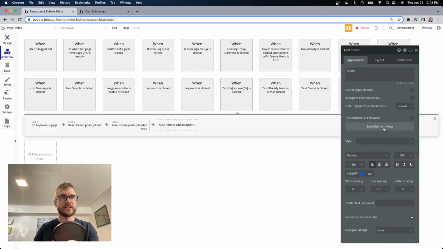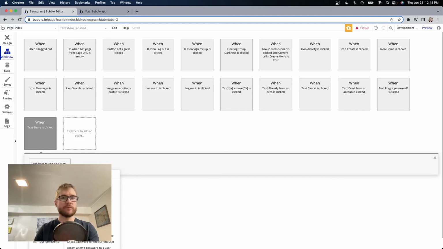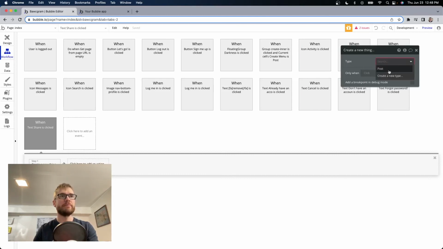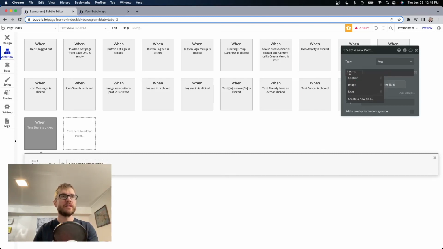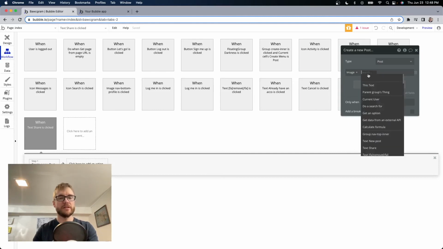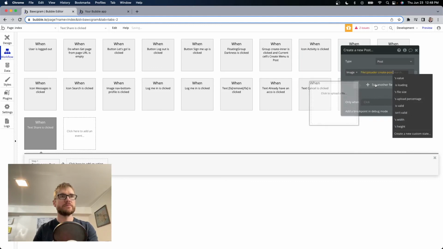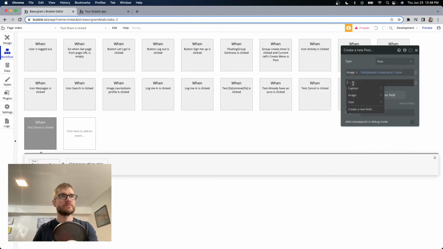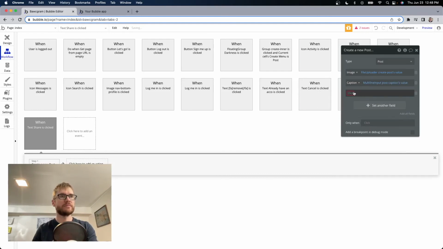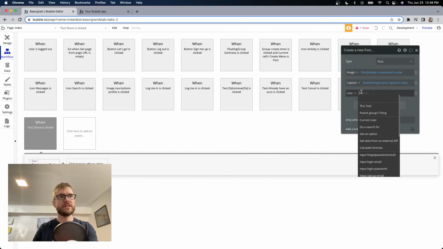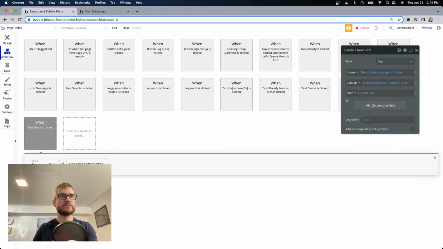Click on share, start edit workflow. And what we want to do here is create a new post. So create a new thing, type post. The image of the post is going to be the file uploader. The caption is going to be the multi-line input caption. And the user is going to be the signed in user, so I can just say current user.